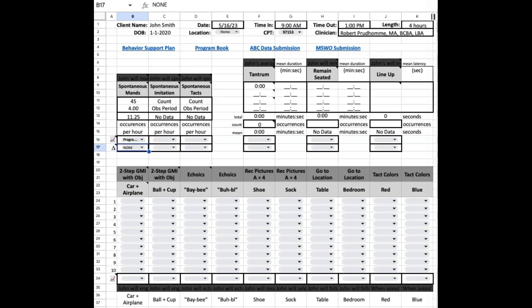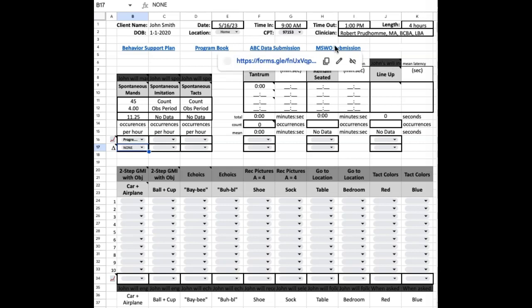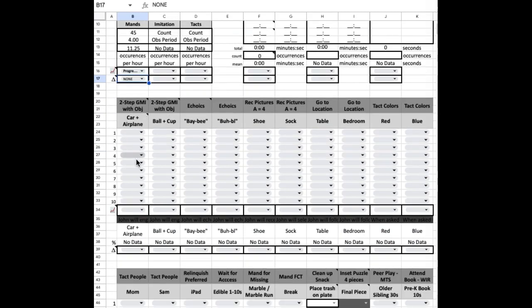So here you can see this is my data sheet. I have client information at the top. I have some access to different files, books, submissions, and then below that I have some data collection areas. So over here we have count and rate. Over here we have time-based measurements. I have duration and latency. Right here I have more trial by trial data and then calculating percent of accuracy.